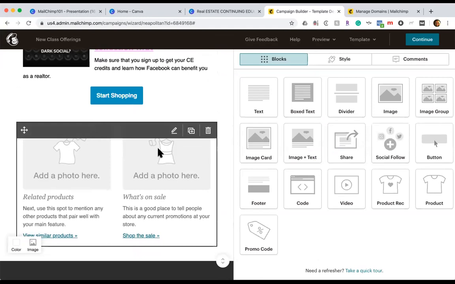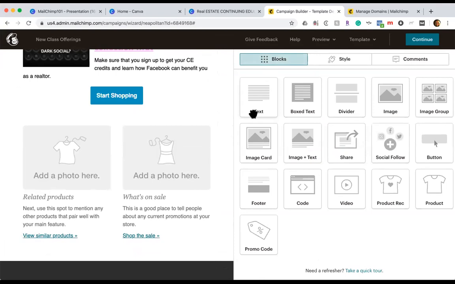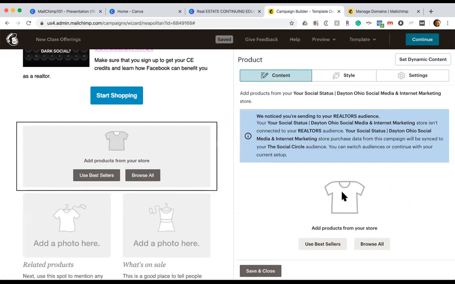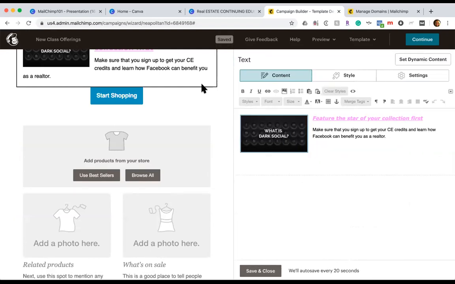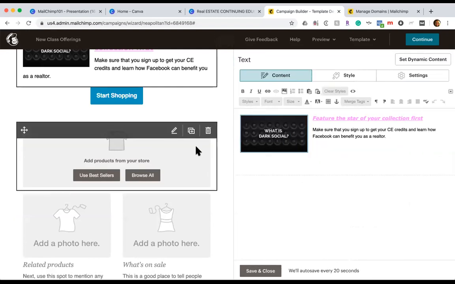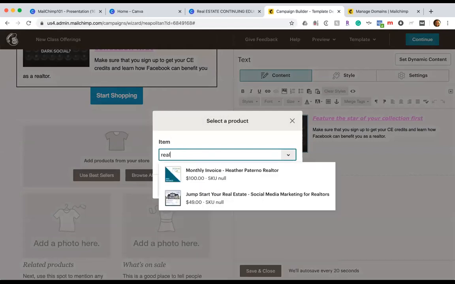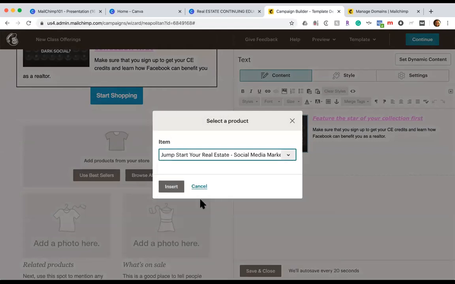Now, if I wanted to, just to kind of show you, these are all of your editing blocks over here. So every possible type of content that you want to share, you can. So if I wanted a product, I could drop a product block. So this is free. This is a part of the free account, but you do have to set it up though. You do have to connect it to products on your website. So I have already connected it, and I would just hit browse all and search for the name, Jumpstart Your Real Estate. Okay, and hit insert.